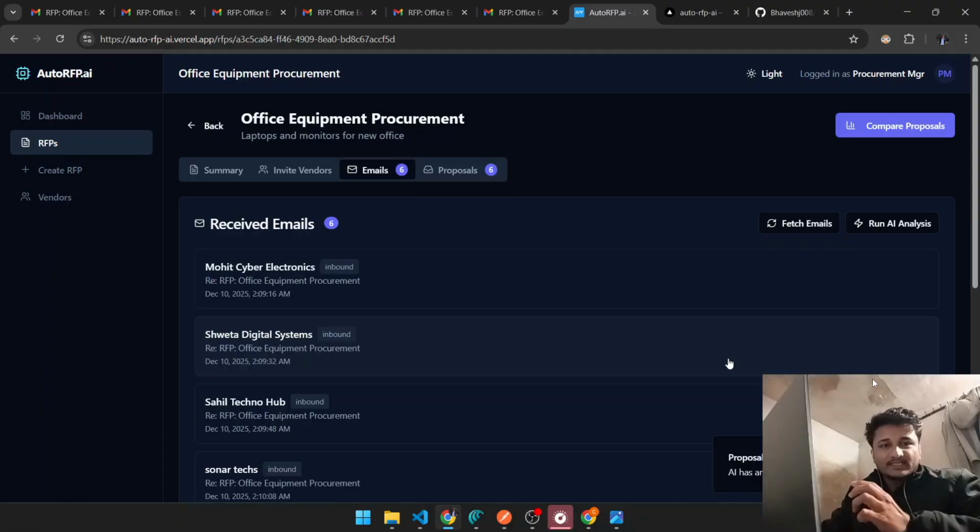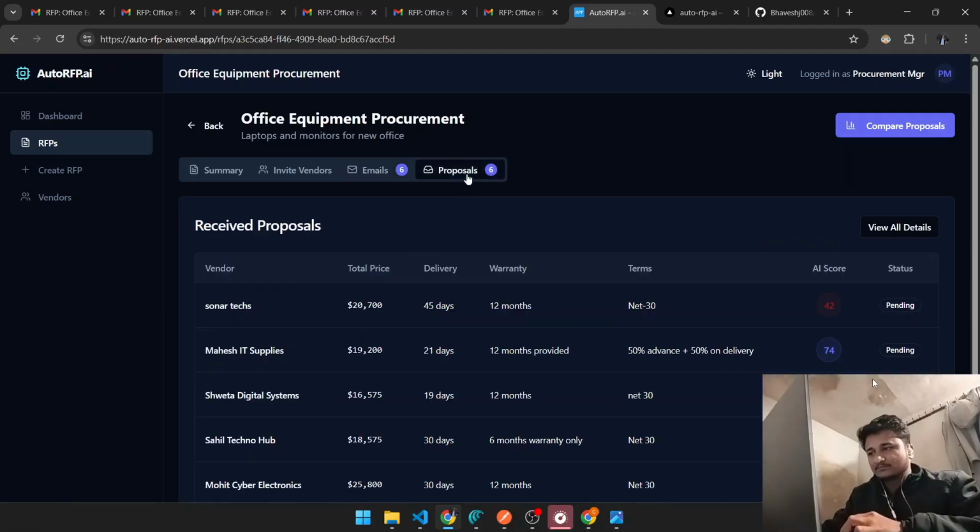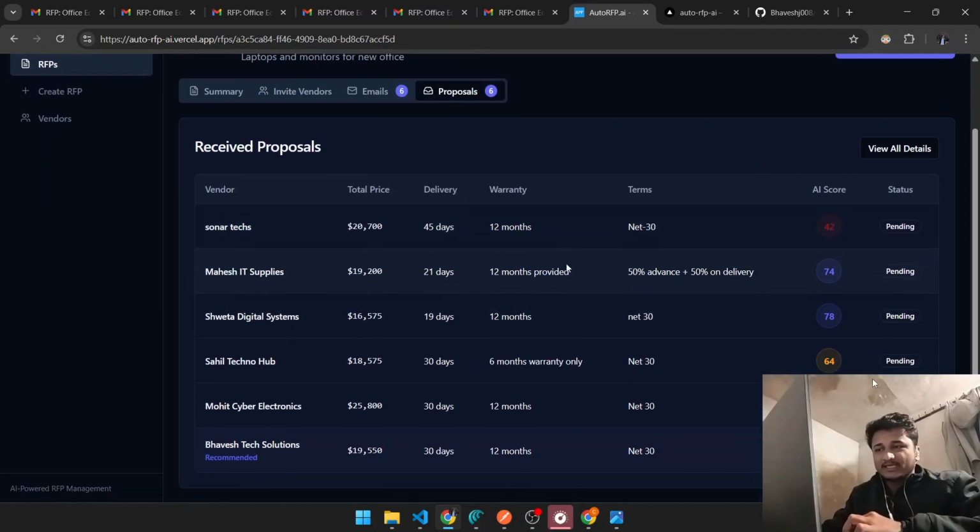So yes, our AI analysis is complete, and the unstructured emails are parsed into structured proposals and synced with our database. Here we can see the complete analysis. AI has given 95% to Bhavesh Tech Solution, whose proposal offers a 30 days delivery time, a minimum warranty of 12 months, and it's accepting the terms. And the total price is also under our budget.